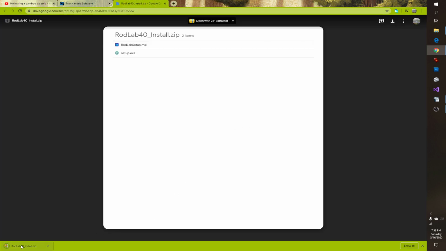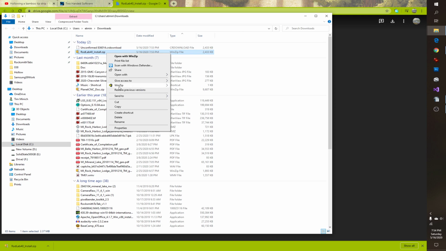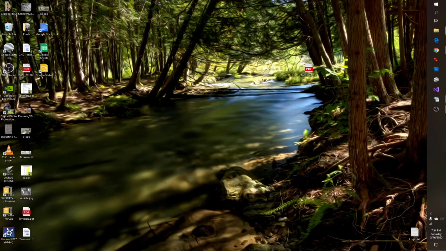What I like to do is I right click and say show in folder. So here's the files I've downloaded. I'm going to cut it out of here, and I'm just going to drop it on my desktop, and it'll be a little easier, I think, for you to see what I'm doing this way.